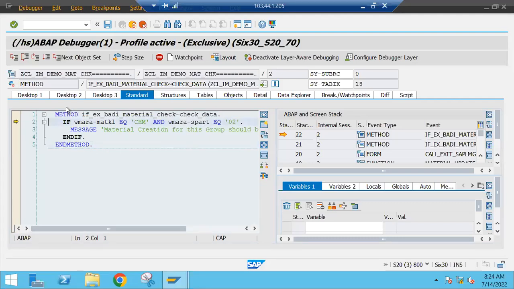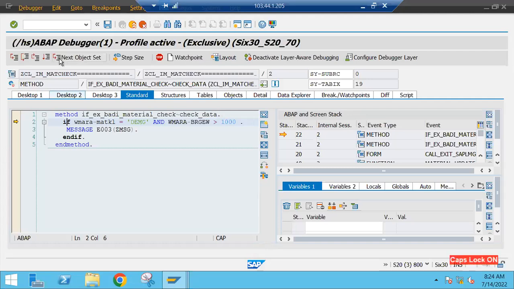I'm pressing F5. See, again here ZCL IM demo mat check if condition, again pressing F5. See, ZCL. So instead of pressing next object set, you can simply press F5, and through F5 it will go step by step in the custom program. So here you can see that this is the custom code. Whatever custom code is written, it's taking you through step by step. I'm again pressing F5, and either you press Control Shift F5 or simply F5, that will also be fine.